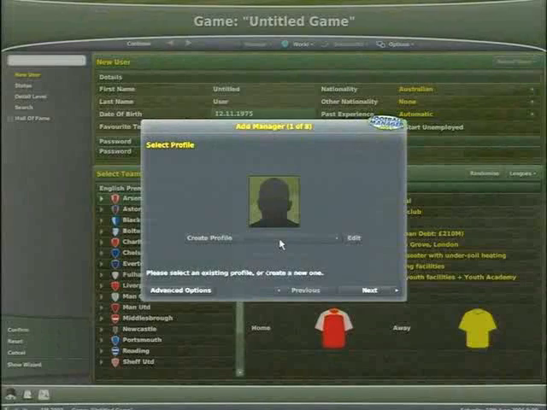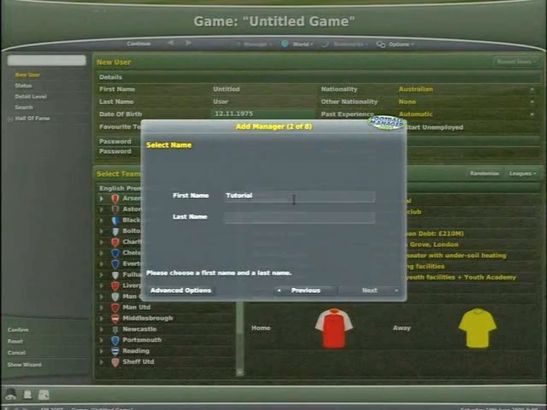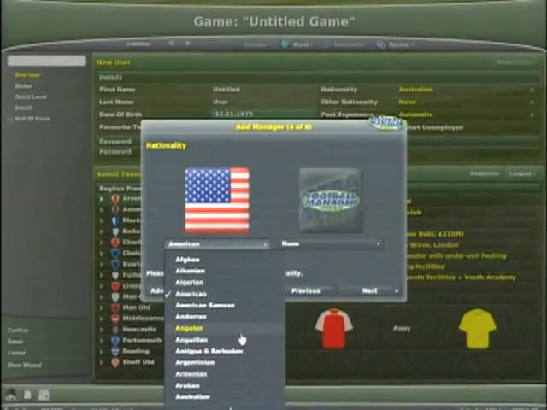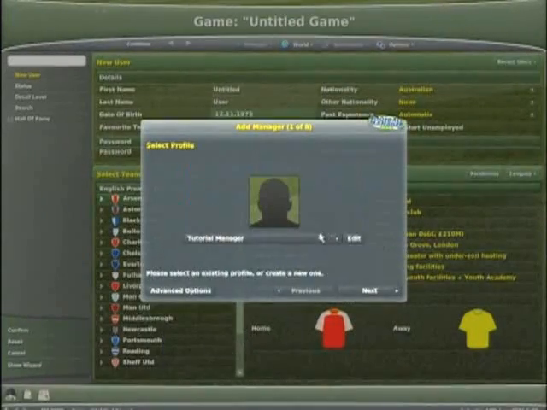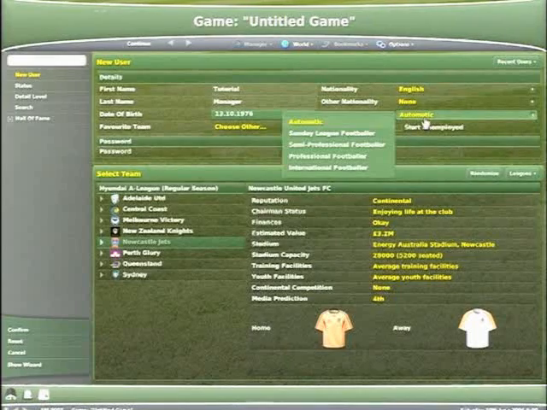Next up, you need to create your manager profile, and again you have a walkthrough wizard option which allows you to select the basic functions. You need to enter your name, date of birth, nationality, second nationality. For a more in-depth setup, simply click Advanced and you'll see a huge selection of setup options.